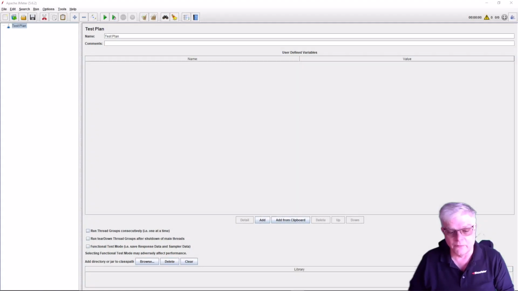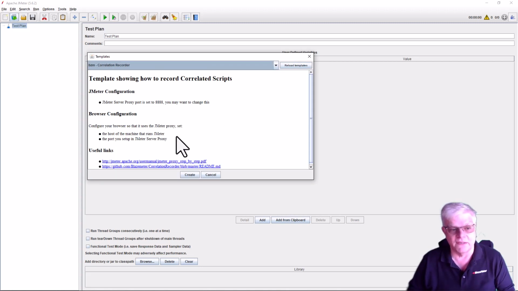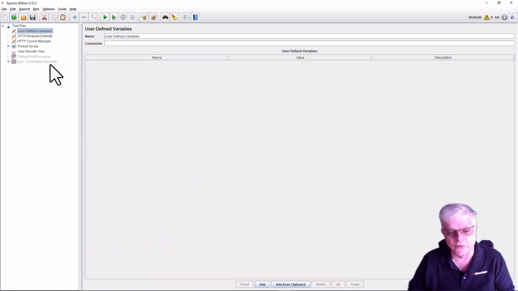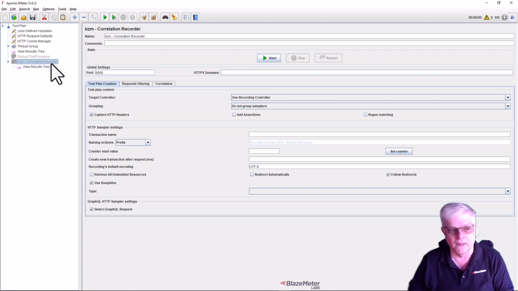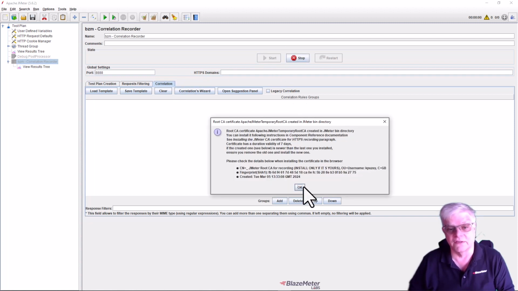We're going to look at how we can use a correlation engine template to record a JMeter test and then correlate that test. So within the templates in JMeter, we've got the correlation recorder which we've enabled through the plugins. Now we're going to create a new test using that template, and within the correlation we start the proxy recorder. So we click the start button.